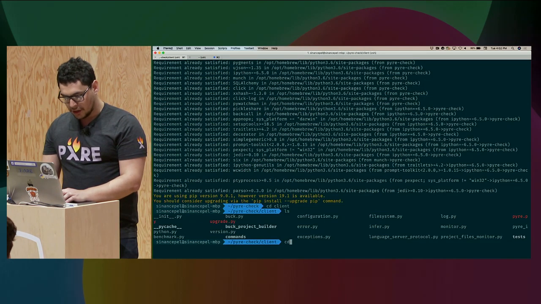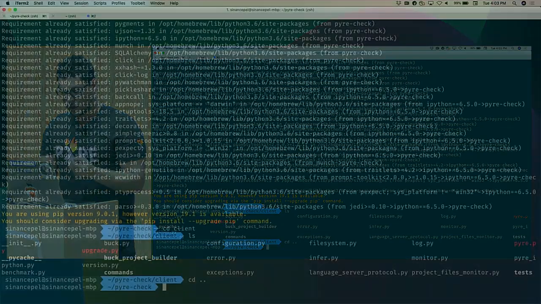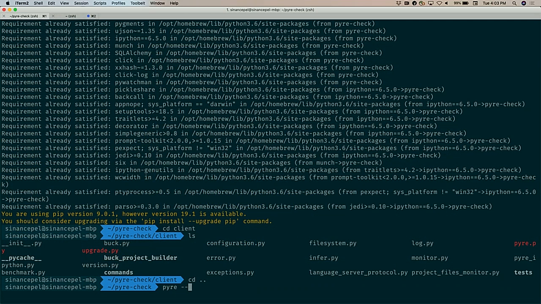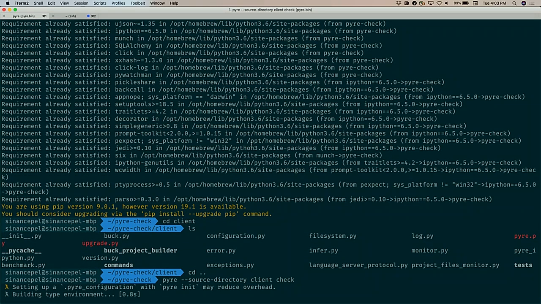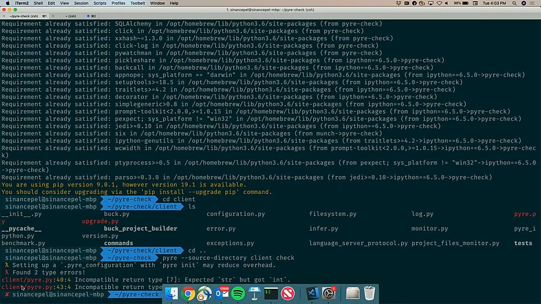So now that we have this, let's run Pyre on this. The basic way we're going to run Pyre is by running this command: pyre --source-directory client check. Now, if I do this, it will go through the type collection and checking phases, and will give us two errors. It's going to say pyre.py has two errors. One, you promised you were giving me a string, but you're giving me an integer. And two, you promised you were giving me an integer, but you're giving me a string.